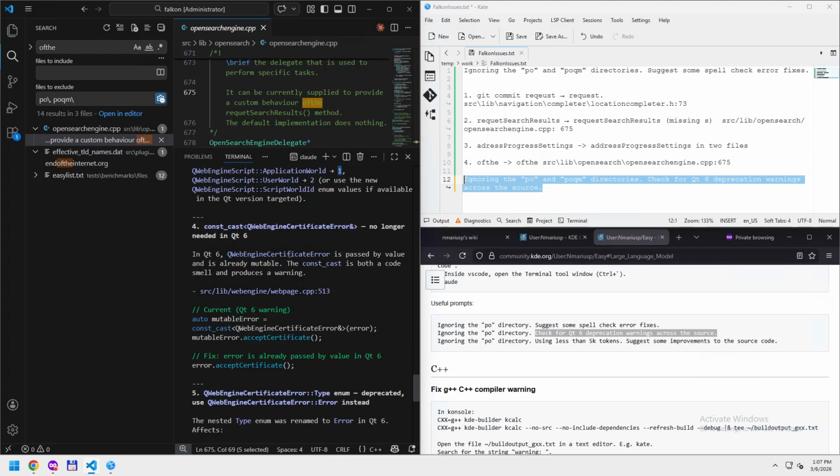Q Web Engine certificate error is passed by value and is already mutable. No need to const cast. Okay. Something like this. Yeah. So just one line needs to be changed. Seems extremely easy, but the 30 minutes time-boxed research is still required even here.